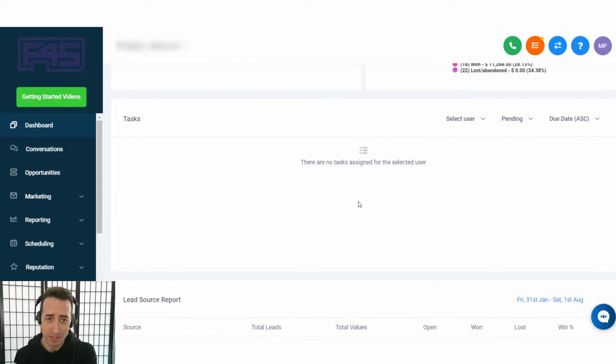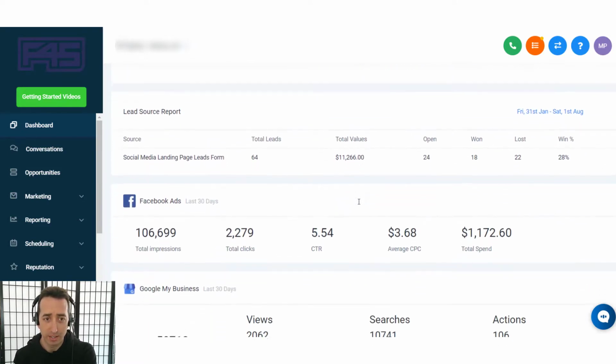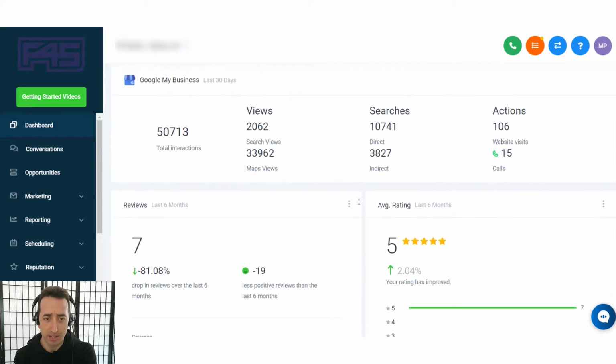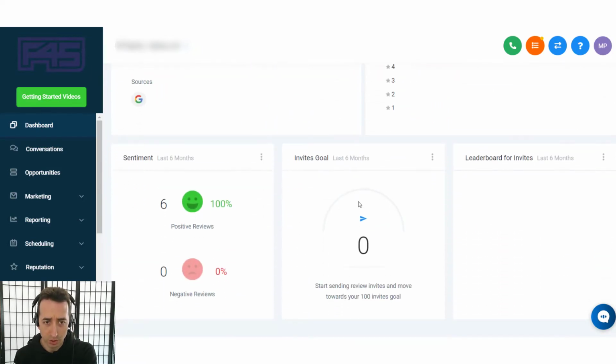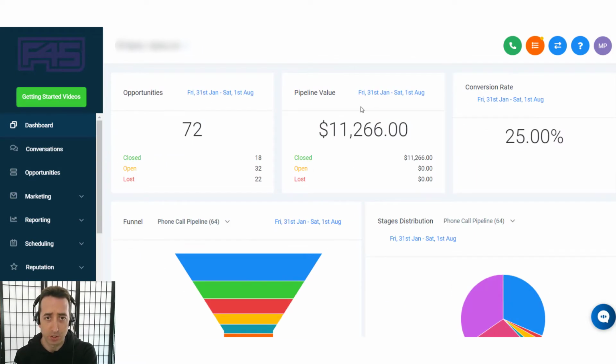We can see any tasks that are assigned to different users, and we can see some stats from their Facebook ads, Google Business, review ratings, and a few extra bits and pieces. Okay, so it's a little bit more comprehensive there in terms of the dashboard.